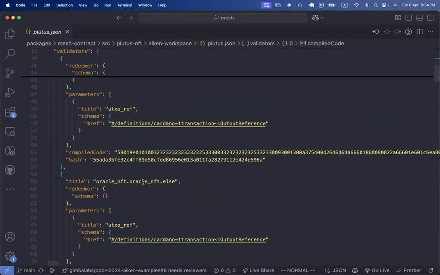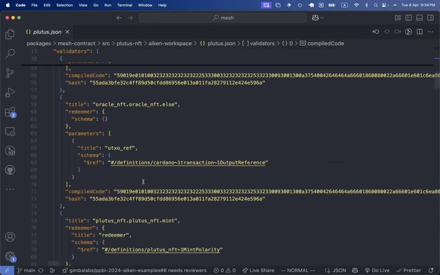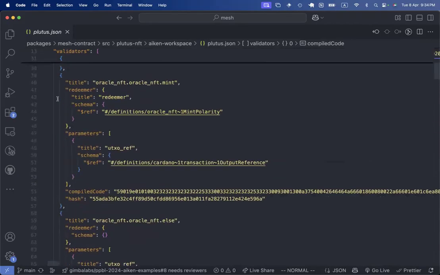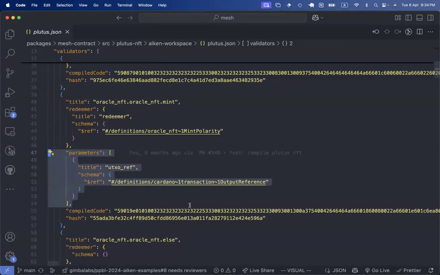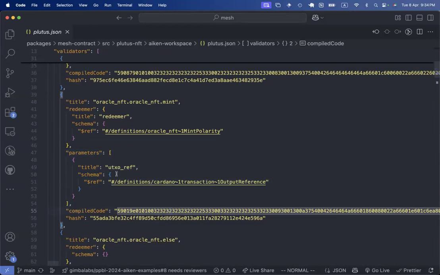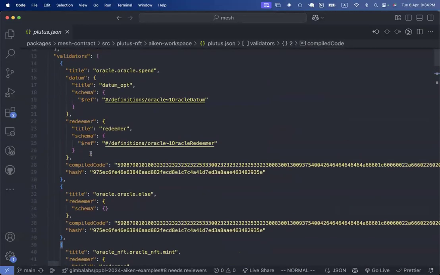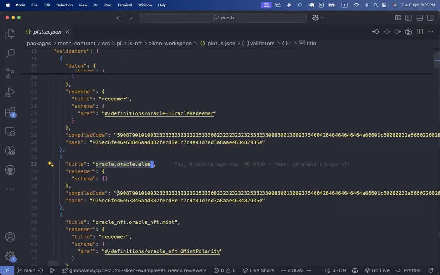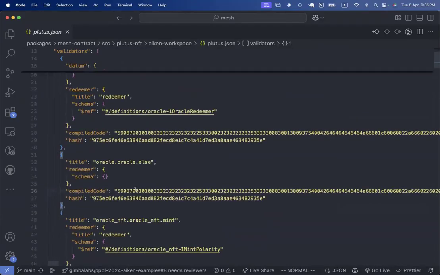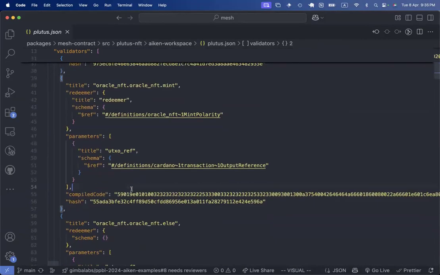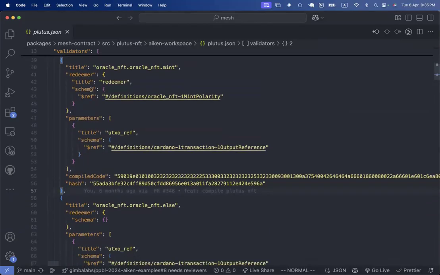The reason I'm mentioning this is that some scripts, like Oracle NFT, do have parameters. So this compiled code is the compiled code before applying parameters. Even though the Oracle spending validator is without parameters, you still have to process it, applying no parameters, into the compiled code before you actually use it for the off-chain code. So that is something I would like to highlight.